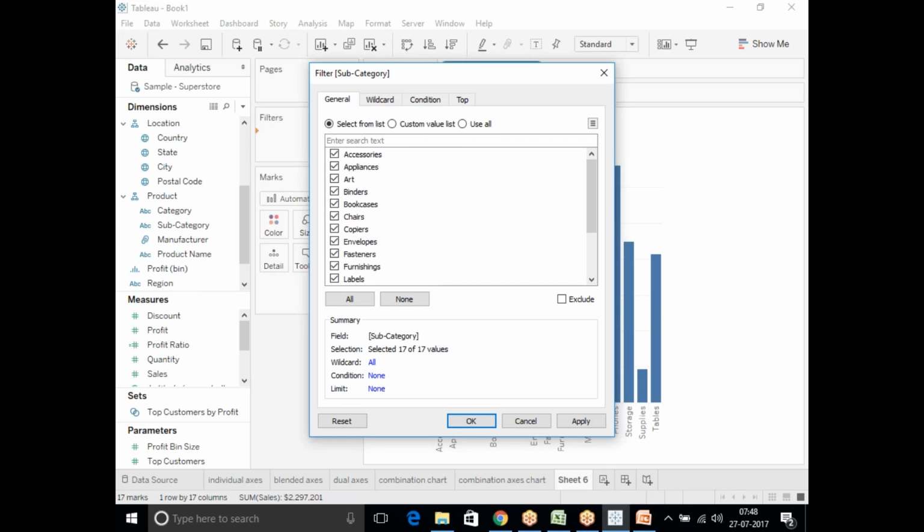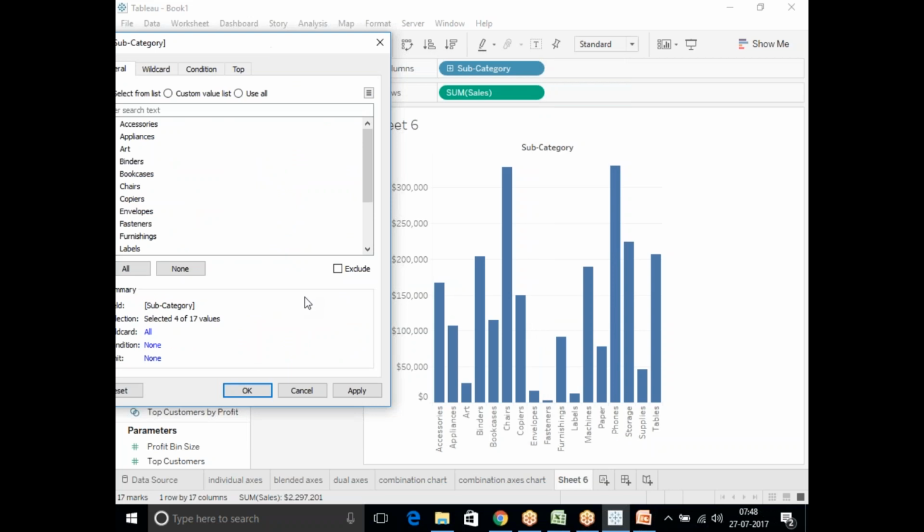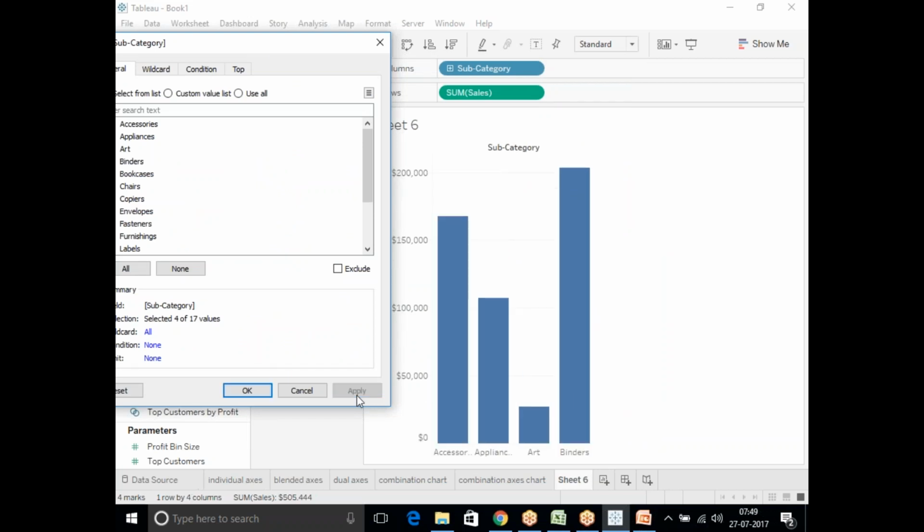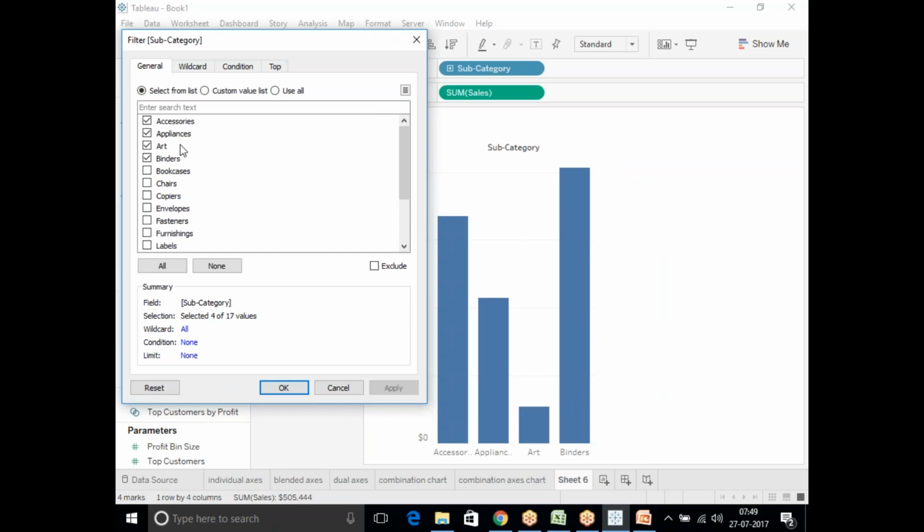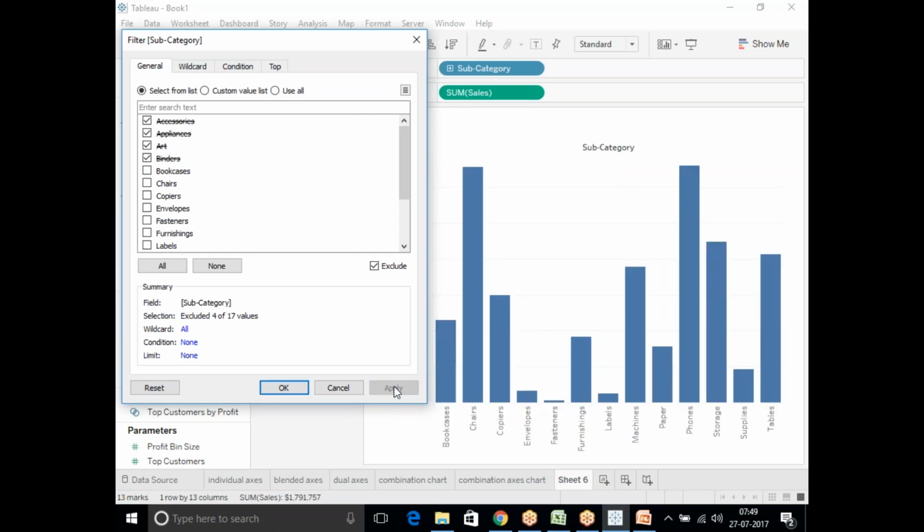It is going to open with four options: general, wildcard, condition, top. Then in general, what are the options we have? Select from list, custom list, use all, none, exclude. Select from list means I can select whatever fields I want, and then click on apply. It is going to keep only the selected fields. But if I click on exclude, it will exclude those fields and keep all the remaining fields.